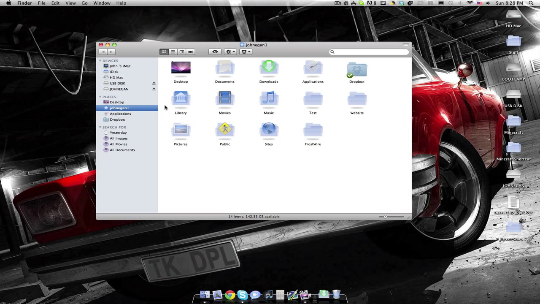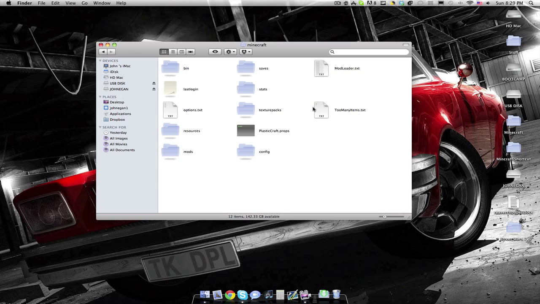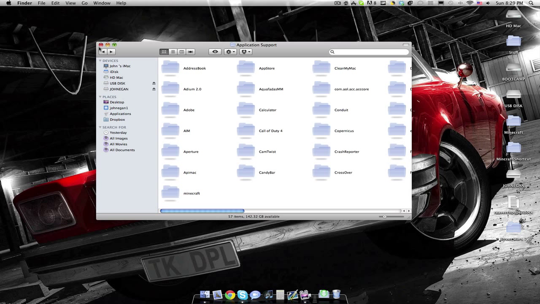So when you go to put in mods, you normally have to go to your home, library, application support, and then Minecraft, just to put in a mod. But to do it an easier way, just say you're putting in a couple mods, it's going to save you like 30 seconds total.